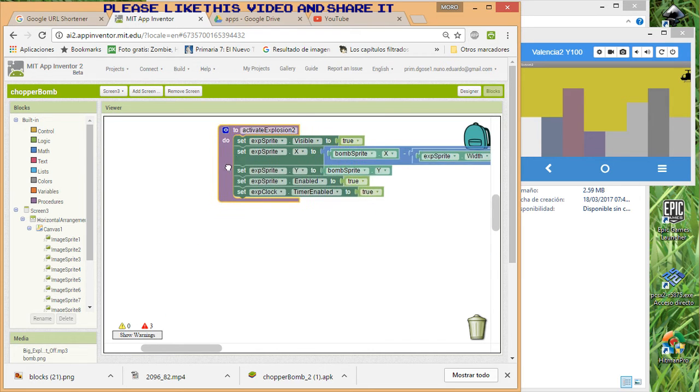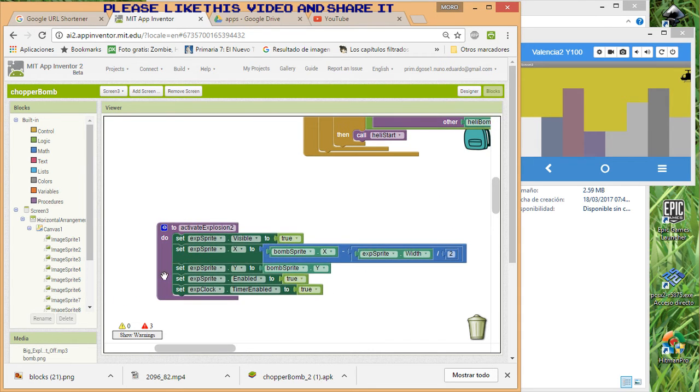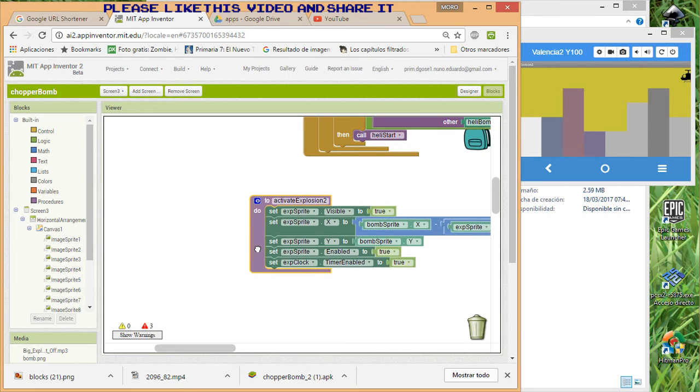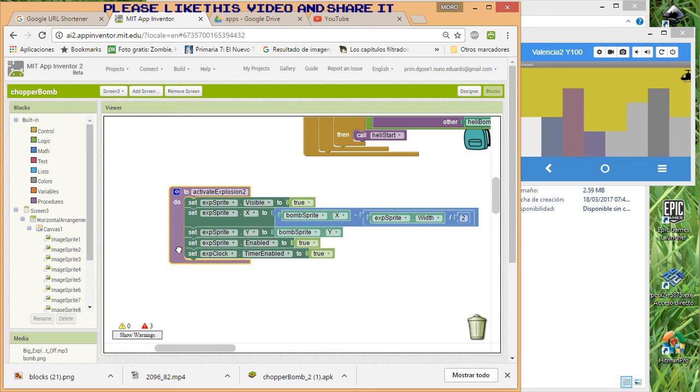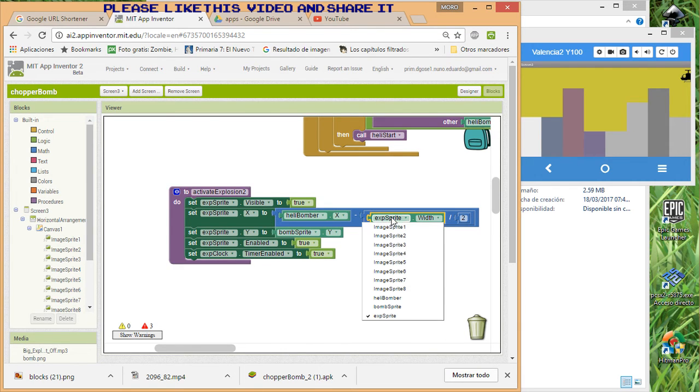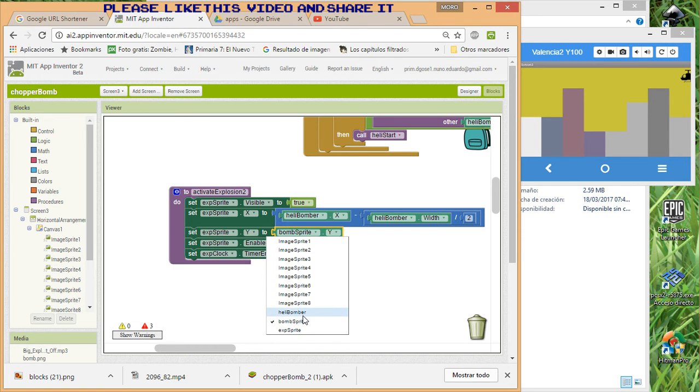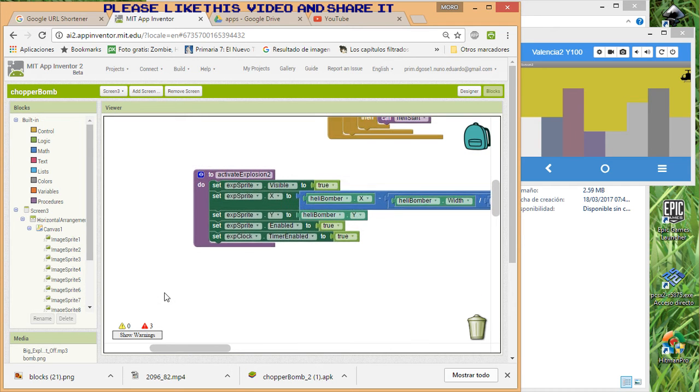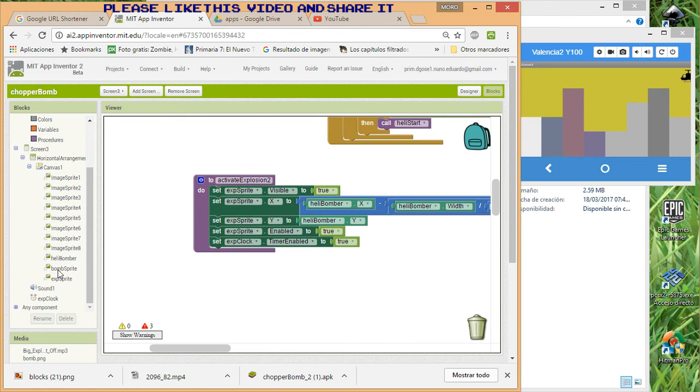and we're going to place it in this case. Remember, activate 2 is for the helicopter. So now what we want in this case is to modify the things, because now we are going to place the explosion based on the heli bomber. So we're going to change this to heli bomber, and then heli bomber, just like that. Something very simple.